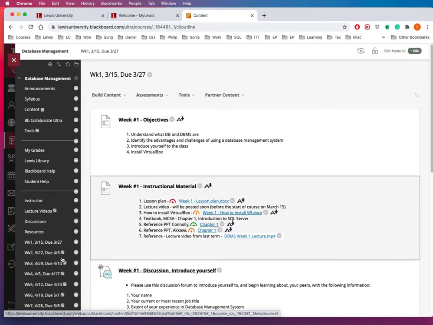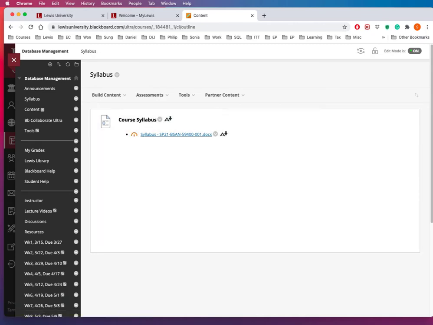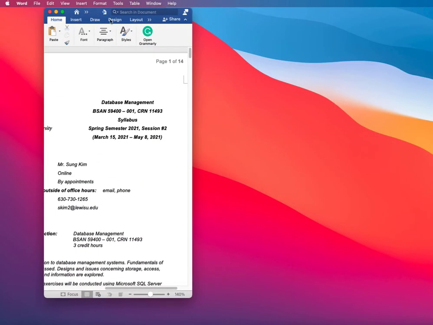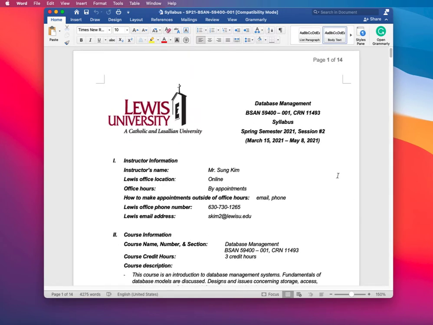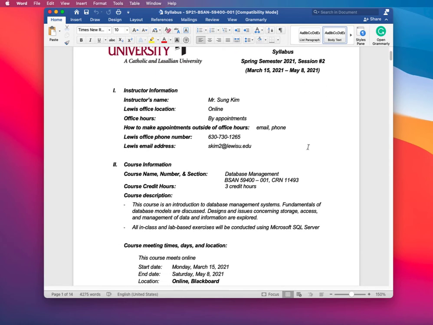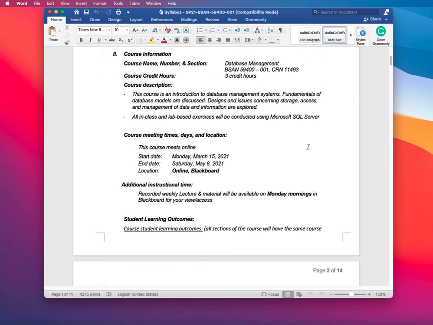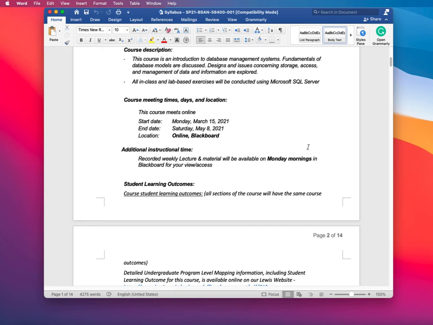But maybe before I go over that, let me briefly go over the syllabus. If you go over to syllabus and download this, I think I downloaded it already, so let me bring that over here. Make it a little bit bigger. This should contain all the information about what this course is, when it starts, March 15 and Saturday, May 8th. It's the second session of the spring term. And my name, email, phone number, and basic information about the course.